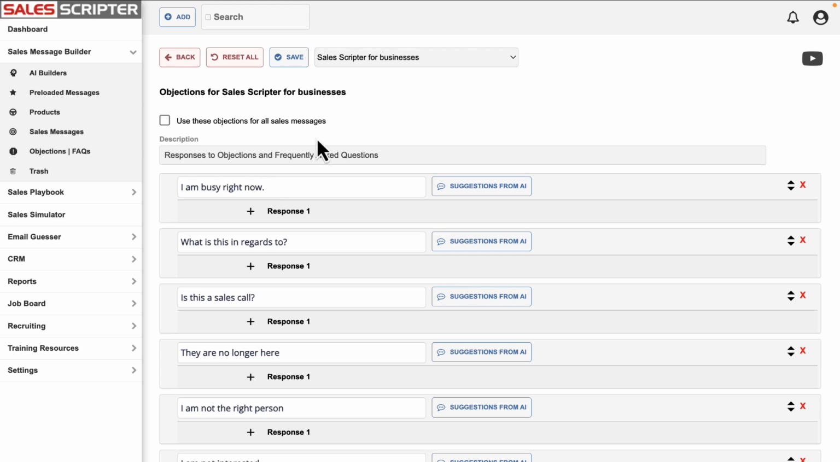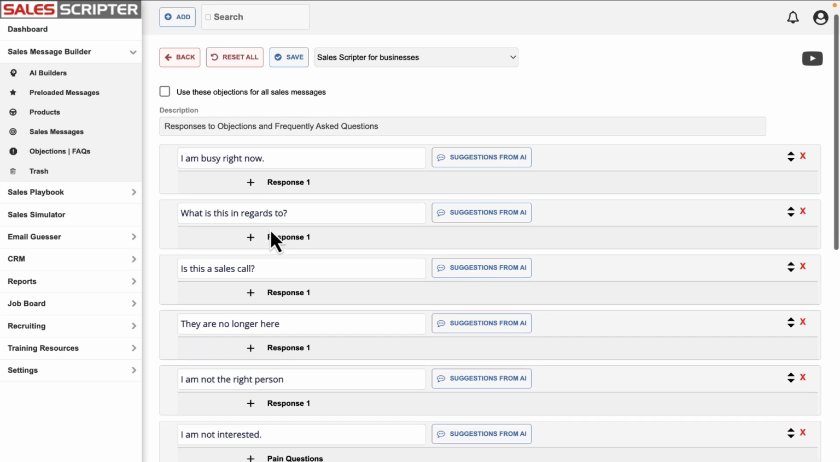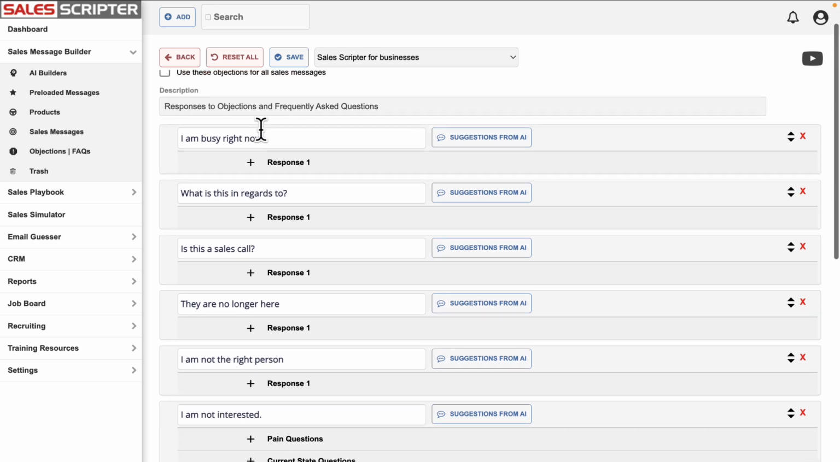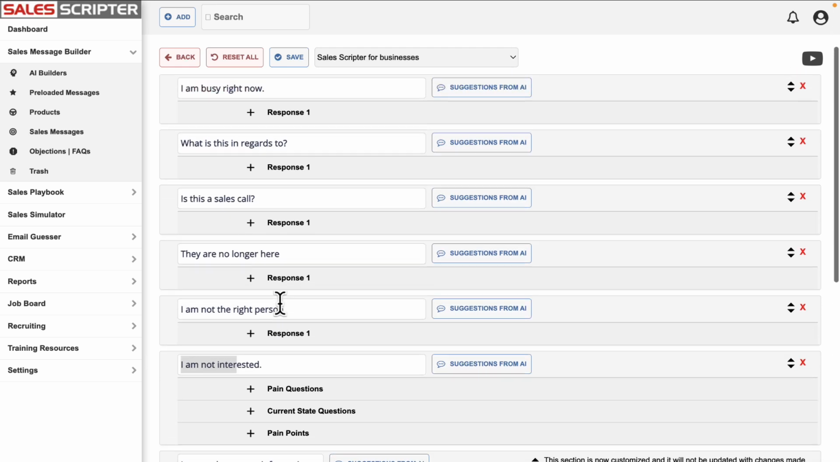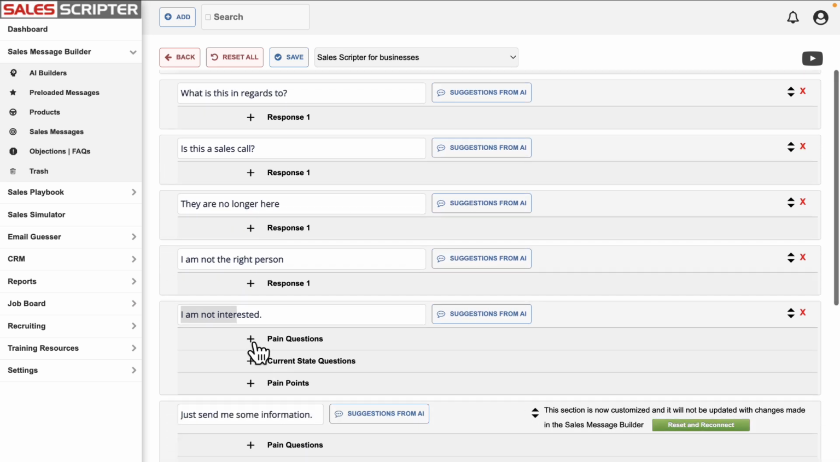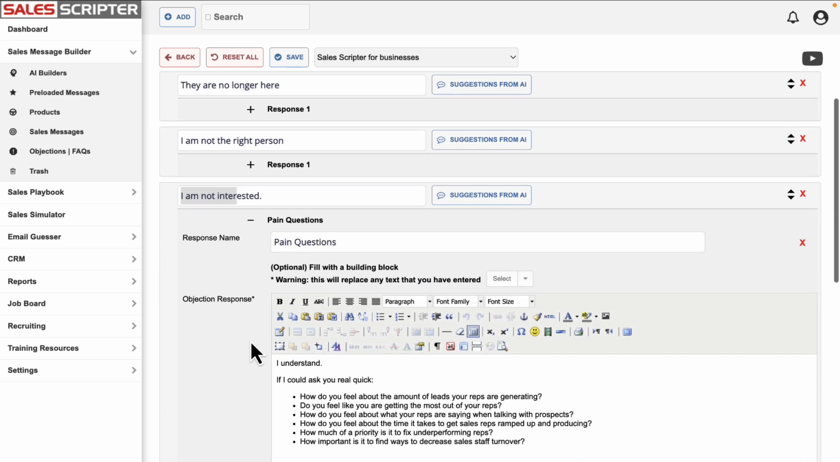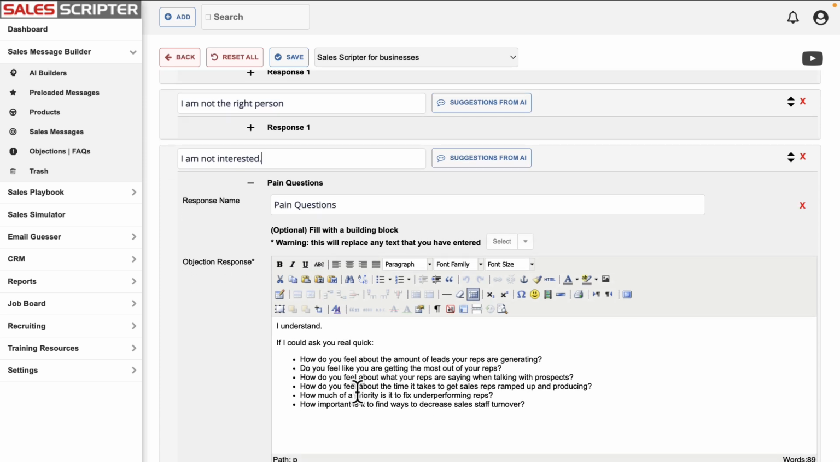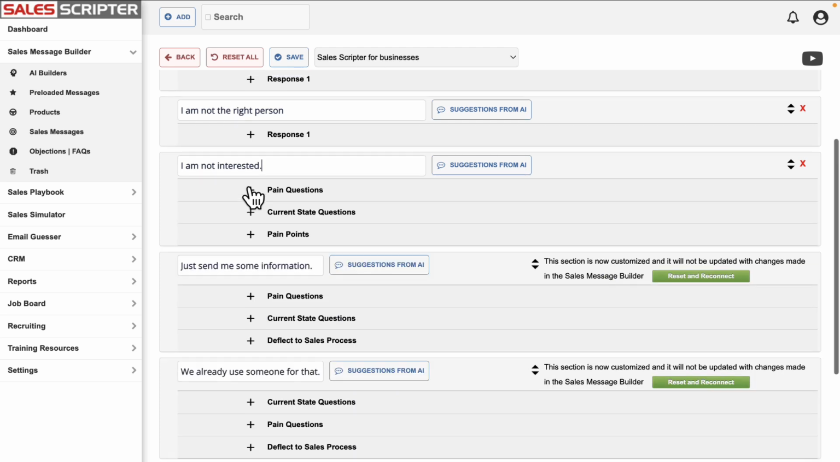And the last thing that I want to let you know about this page is that this will be filled in out of the gate with all of the standard objections, like I'm busy right now, what is this in regards to, I'm not the right person, I'm not interested. These are all filled in automatically, and the software is able to create responses to these objections by using your different building blocks. For example, if the prospect says I'm not interested, we can create a response to that objection by using your pain questions building block. Oh, okay, yeah, I understand, if I could ask you real quick, and then ask a pain question. So this is actually filled in out of the gate.